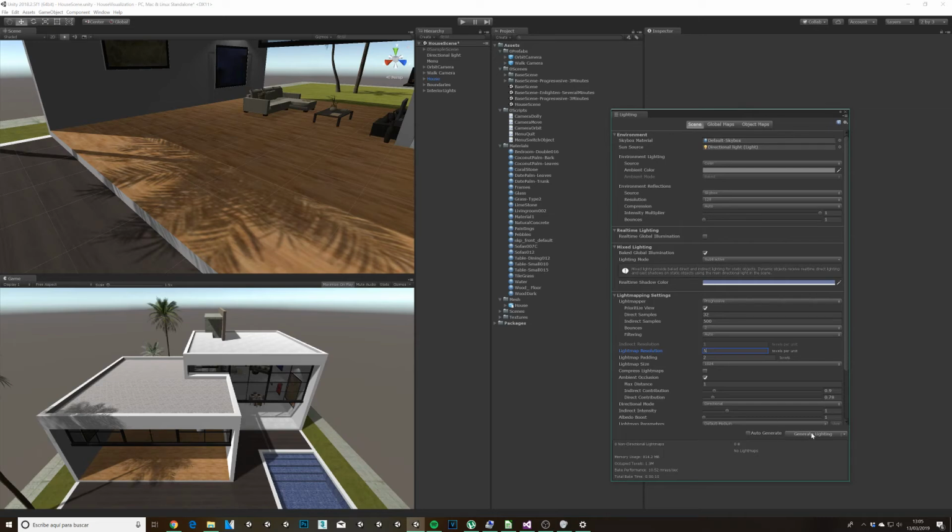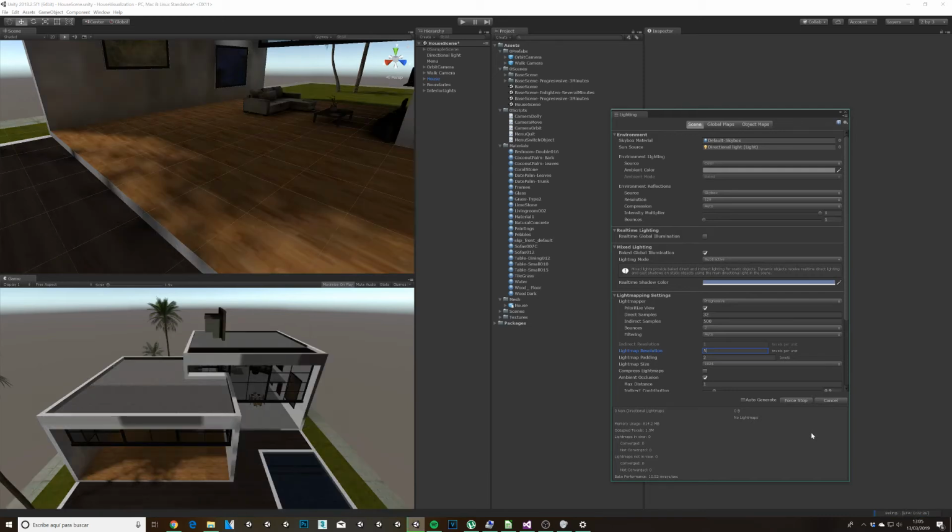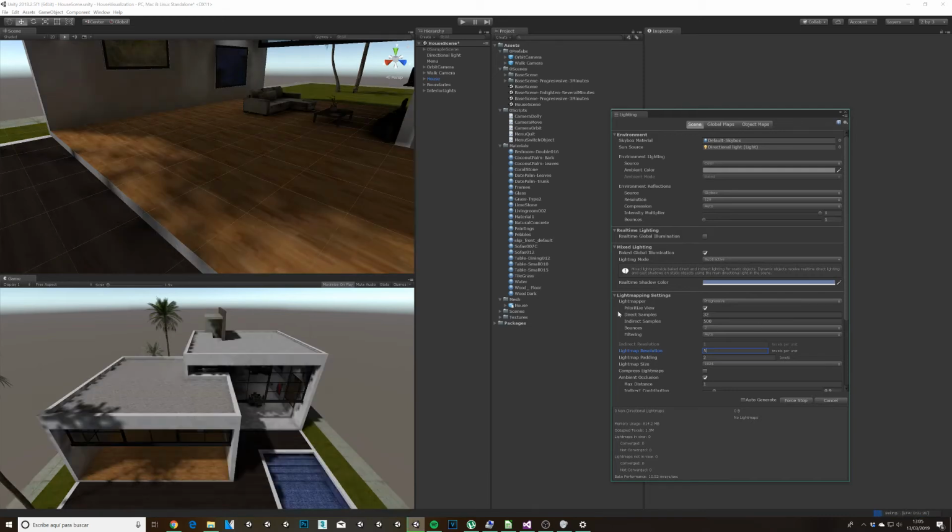So let's click on Generate Lighting, and you will see that now it takes a little bit of time, and now you will see that the program is calculating the light for this scene. The first thing that you are going to notice is that the shadows become a little bit blurry.